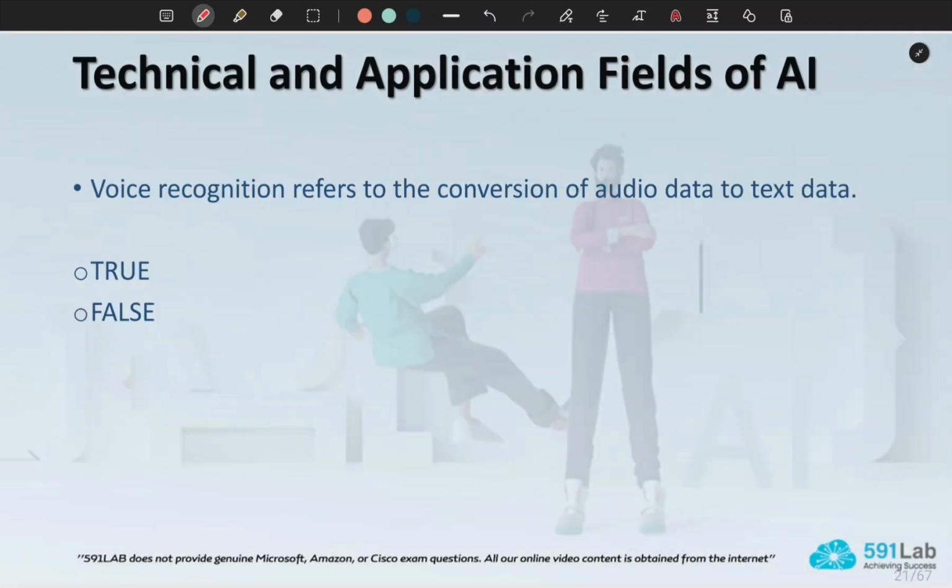The next question is true or false. Voice recognition refers to conversion of audio data to text data. Is this true or false? Yes, this is true. Voice recognition refers to the conversion of audio data to text data, and also from text data to audio data.